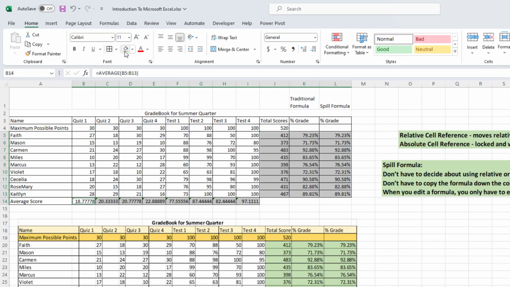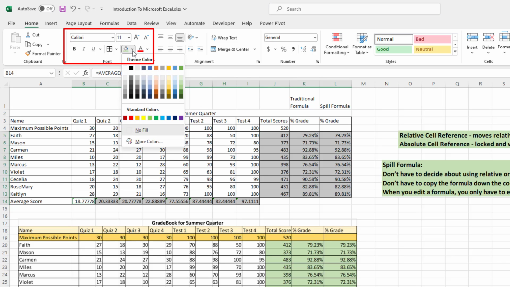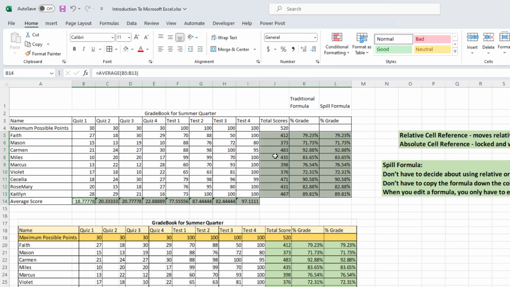And then I will come to the fill color button and I will select the color that I would like to do for the cells that I have selected. I will select that color. You can select the color of your choice. And now I have selected those cells and added styles to that.